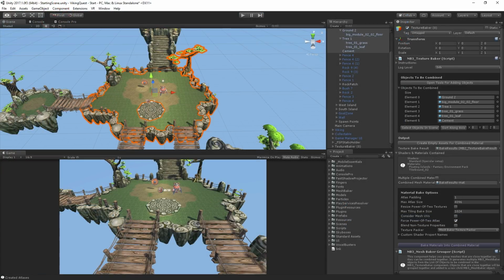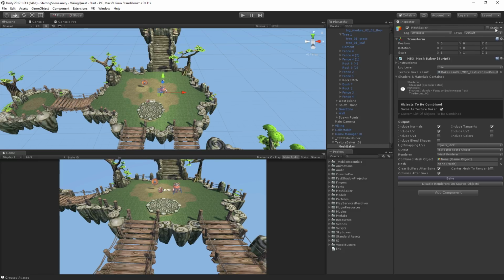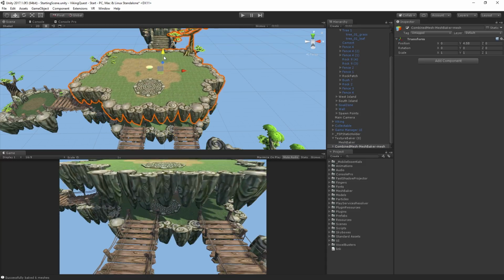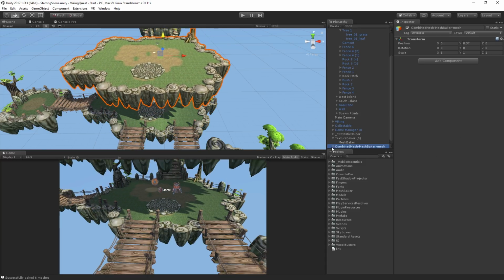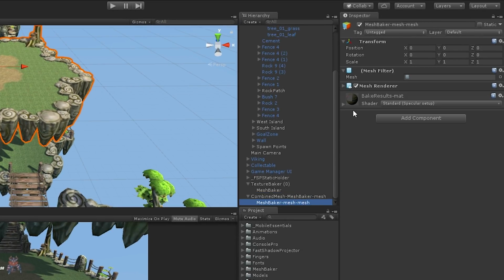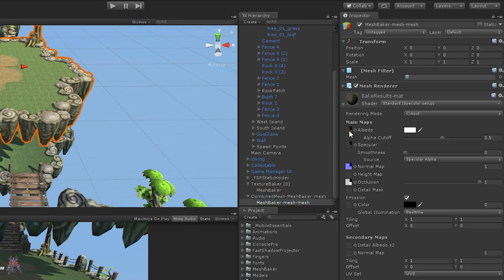Now that I've combined the textures, I want to combine the meshes. When I created the texture baker, a mesh baker was added as a child object. Now I can simply choose bake and use the objects already combined by the texture baker. When the process completes, we can see we now have a single new object which combines the previously separate objects with a unified mesh and material. Working through our scene and combining objects and materials this way will allow us to significantly decrease our rendering costs and improve our game's performance.